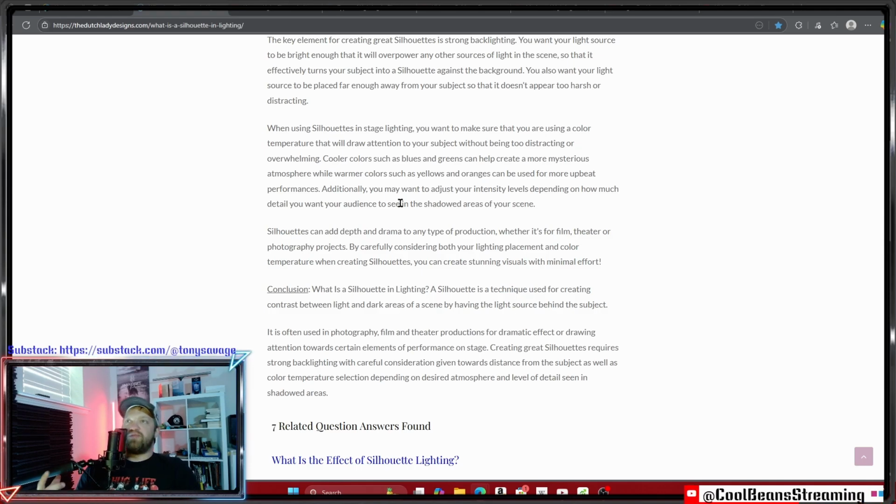This is kind of an interesting point too. We do have a video that we're going to watch on silhouette lighting. And from the highlights that I've seen of the video, they do use some color lighting in there that has really cool effects to it. Cooler colors such as blues and greens can help create a more mysterious atmosphere, while warmer colors such as yellow and oranges can be used for more upbeat performances. That's very interesting. Okay, that's a good important thing to note, right? That almost adds a little bit of color theory. Well, it does. It adds color theory to lighting, which is interesting.